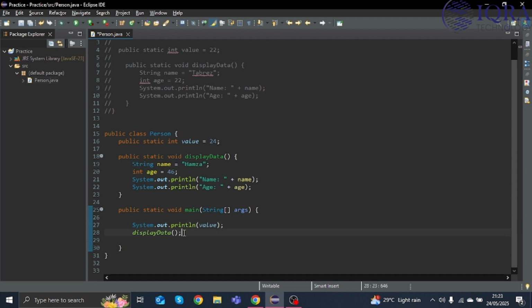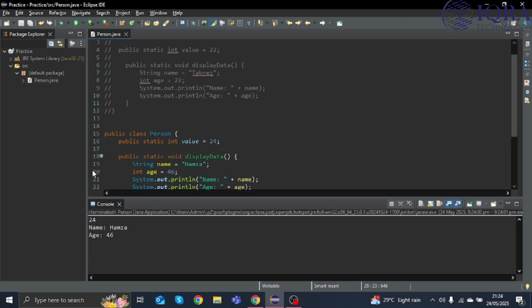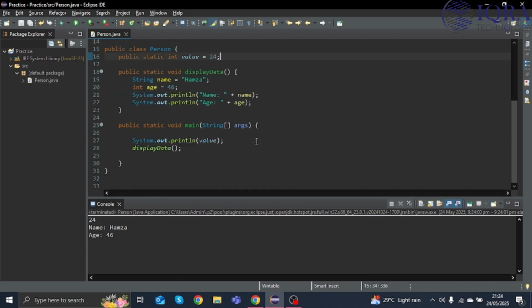So if I run this, we will get our output: first our field, which is 24, and after that our method, which will display the name, which is Hamza, and age, which is 46. Did you understand? So this was our first example.